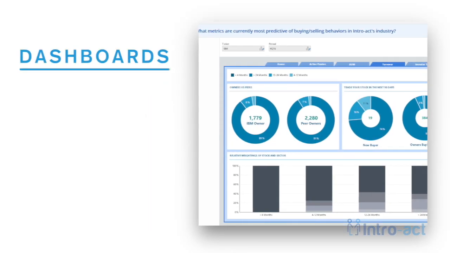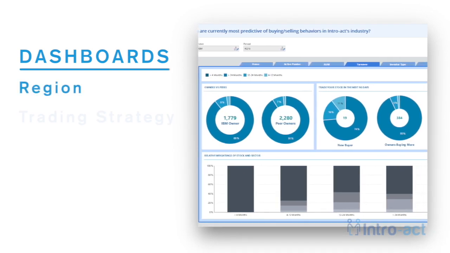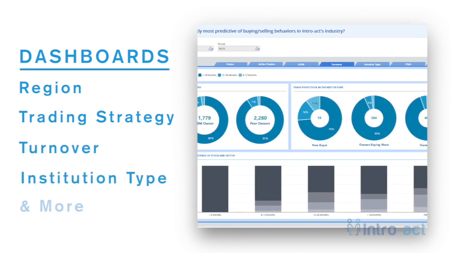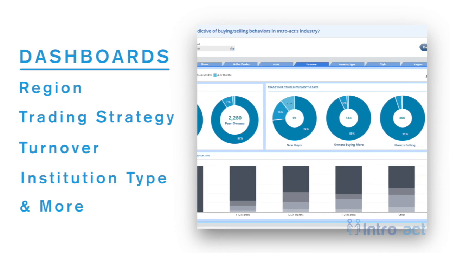Dynamic dashboards prioritize meetings by useful factors such as region, trading strategy, turnover, institution type, and more. Consequently, conversations with broker partners are more informed. You establish meetings with your best potential investors rather than their best customers.